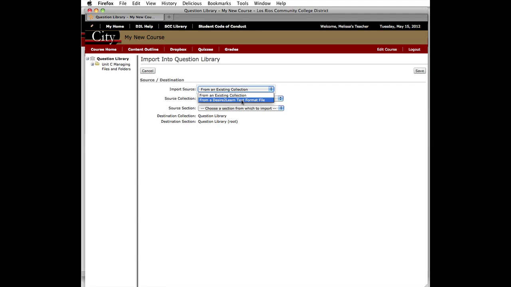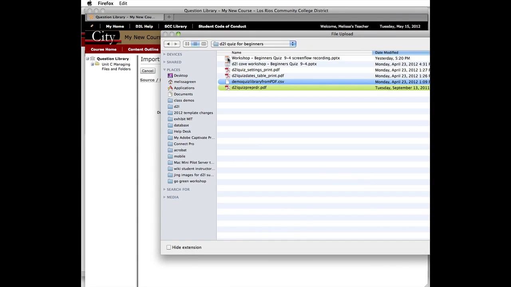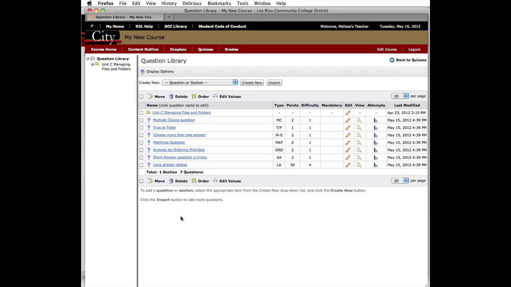A desire to learn text format file, that's that CSV. Now notice it's hidden here, but if you want to look at their example CSV, this is the only place you find this link. So you can download theirs as well. I'm going to browse to my desktop, to my folder, to my CSV file, and say save. It's happy with the information I imported.